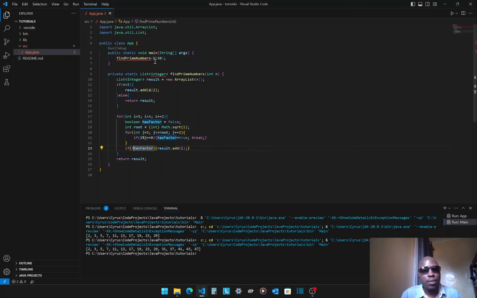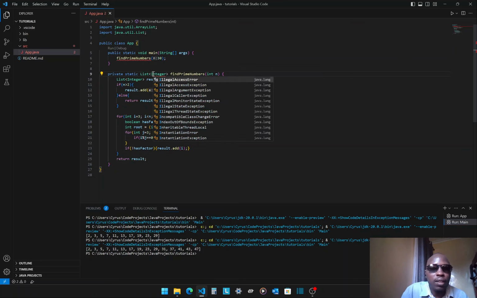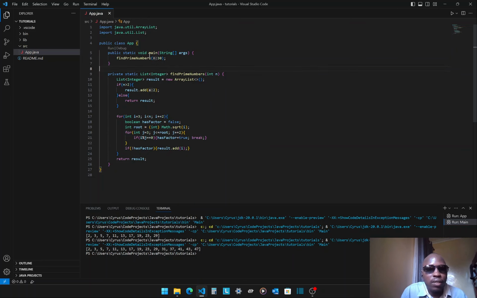Now let's test our function. Find prime numbers. It should return a list, a static list of integers. We will print it. We don't want to just call it, we want to print it. And then let's see.